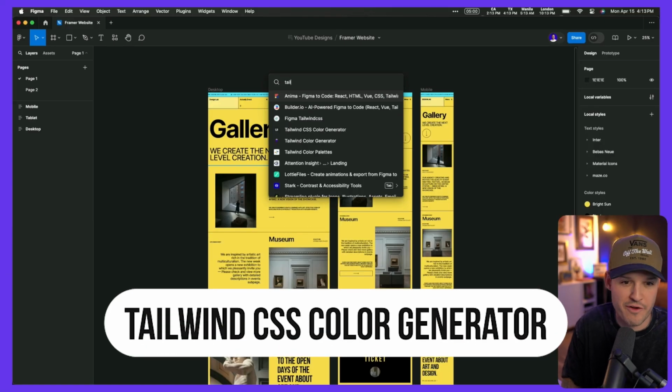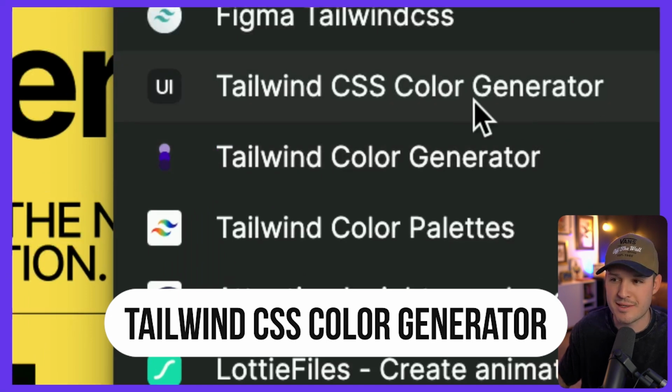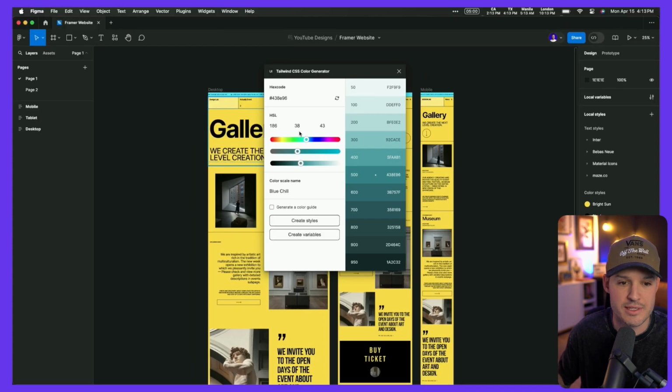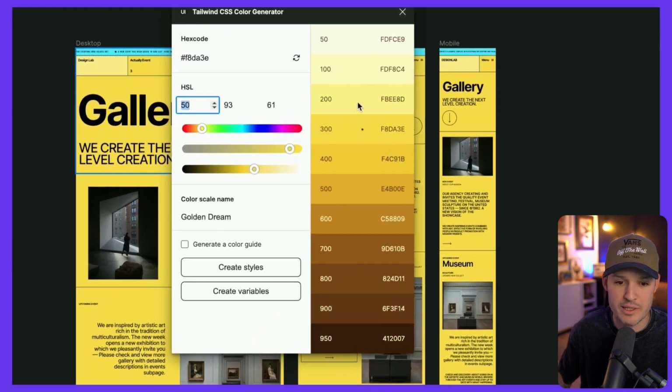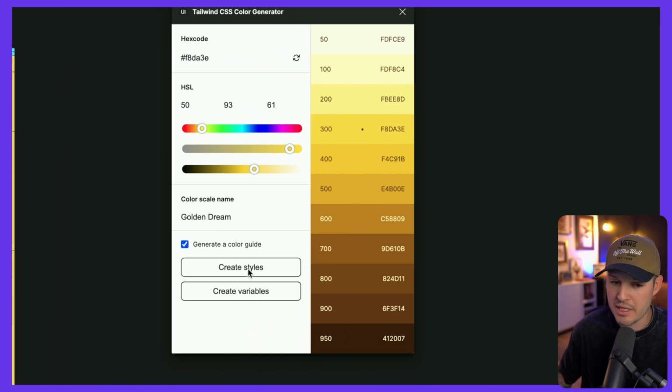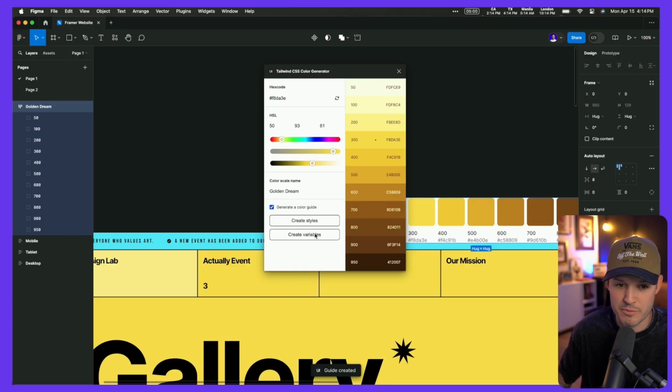It's pretty awesome. Building out color scales with variables, local styles is notoriously time consuming, and so that's why I really encourage everybody to be using the Tailwind CSS color generator. There is a lot of Tailwind options in the plugins community, but using this one is awesome because I can grab my color and just paste it in there. You'll see it's generating the color scale from 50 to 950, and I can tell it to generate a color guide, and I can create immediately styles, and I can create variables out of the whole thing.